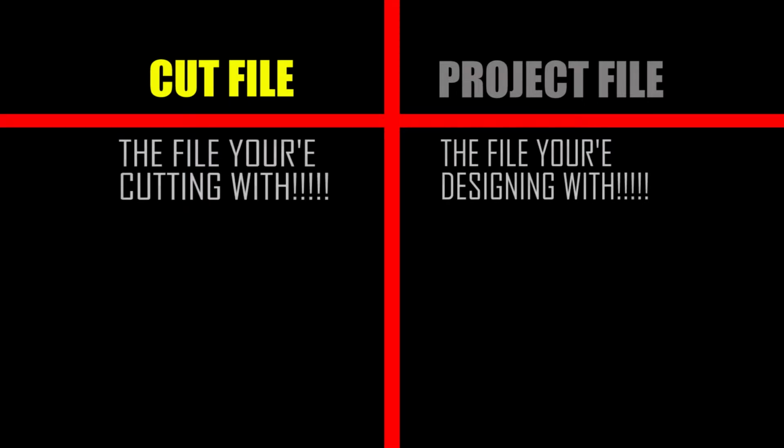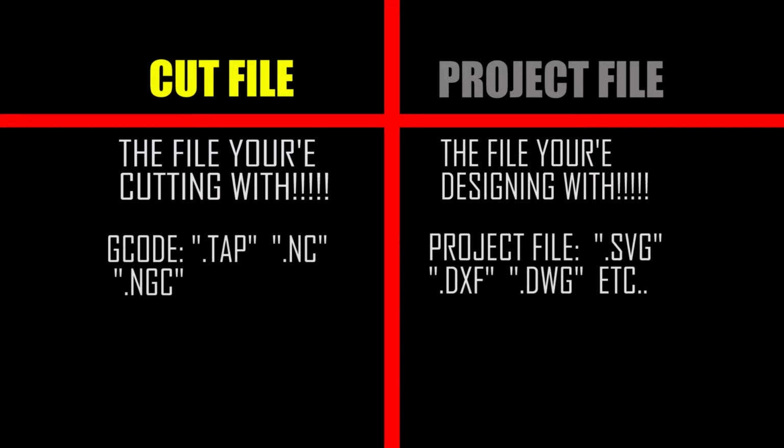Alright, let's do the review now on those two. Starting with the cut file, that is the file that you're cutting with. The project file, that's the file you're designing with. Now your cut file are the G-code extensions. That'll be TAP, NC, NGC. The project file extensions are going to be SVG, DXF, DWG, etc.